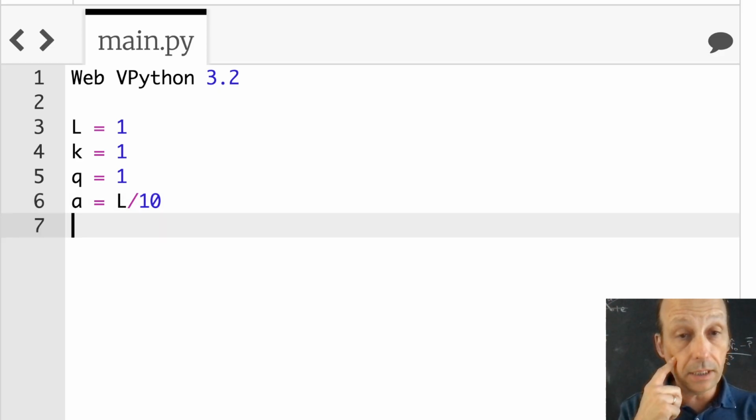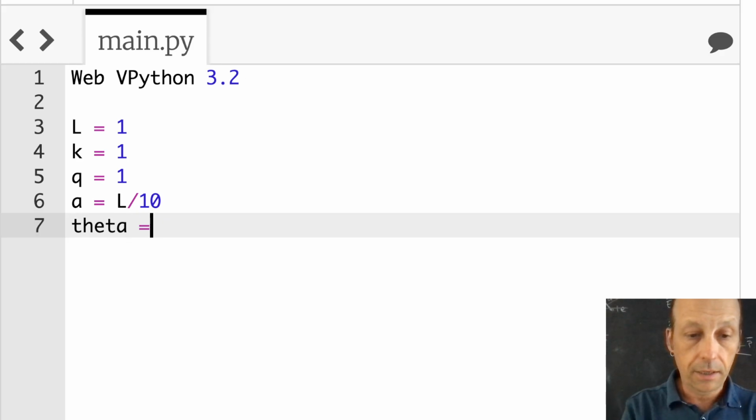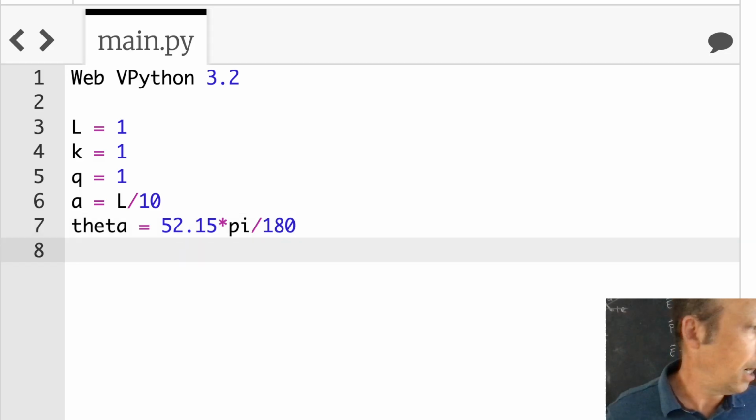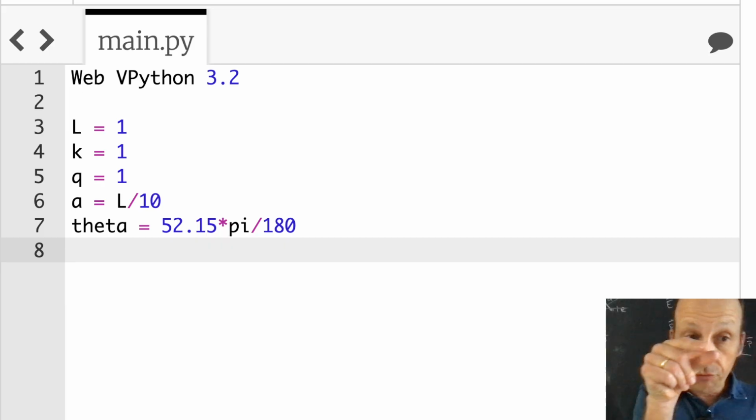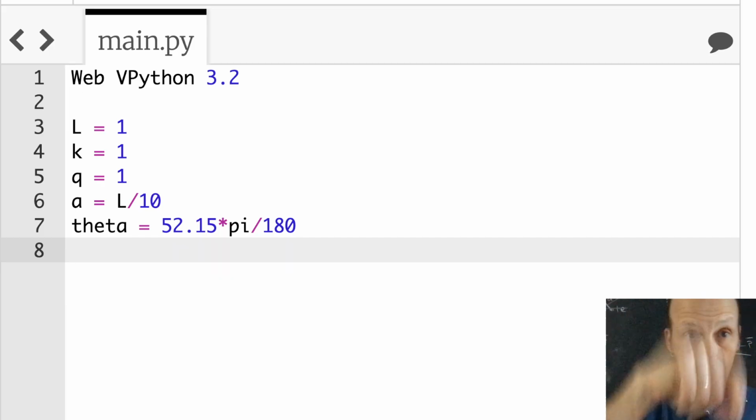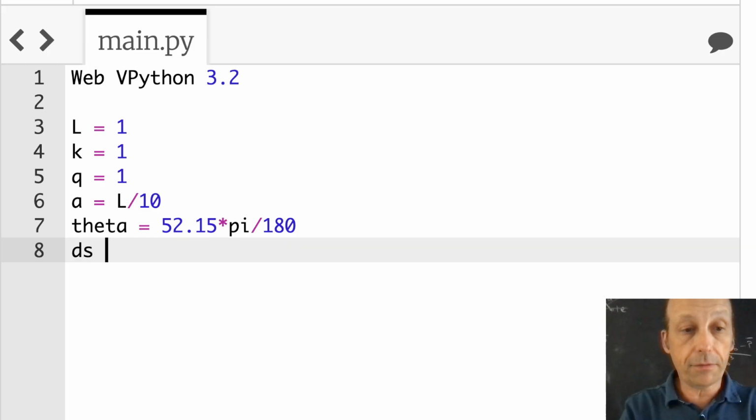What else? I think theta is going to be 52.25 times pi over 180. What else? Okay. Next thing I need is a spacing, right? I'm going to make this grid from negative L to L in the XYZ directions, but I need a spacing. I'm going to call that spacing ds.